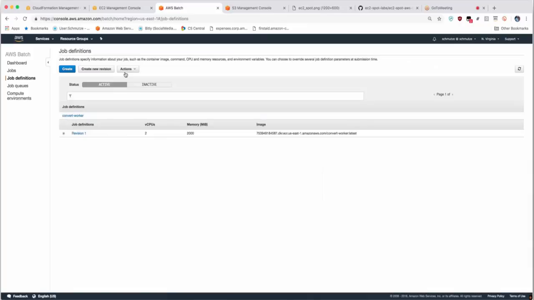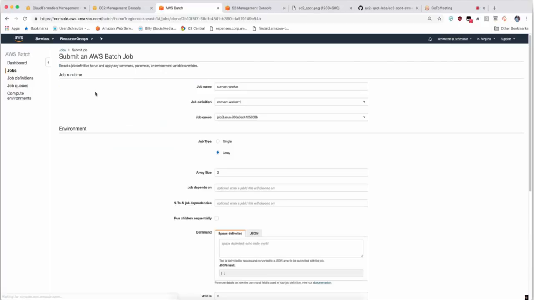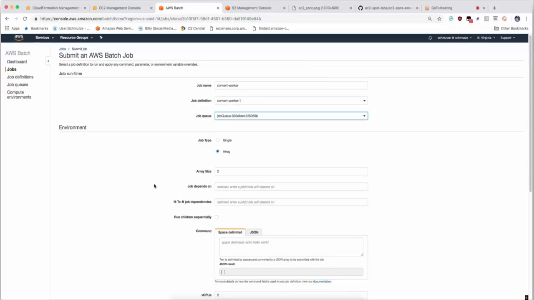So what we'll do is I'm going to go back, and to save time, I'm going to clone a job that I had previously run. In this case, we're going to name the job. We're going to tie it to the job definition that I just walked you through. We're going to tell it which job queue to use. Here we're going to define a job type of an array.